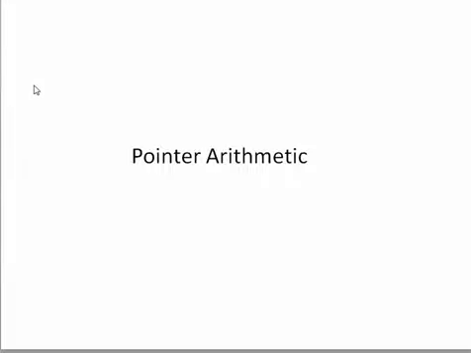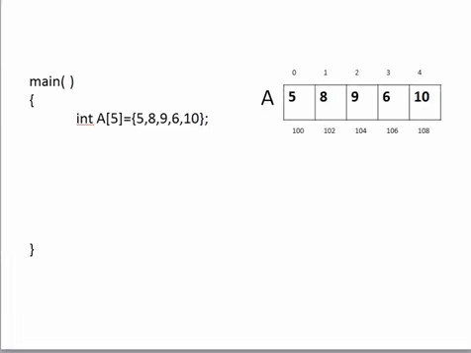Hi, in this video I will talk about arithmetic operations on pointers. To understand the different arithmetic operations, we will take one array as an example. Here is an array. I have declared an array with some elements.